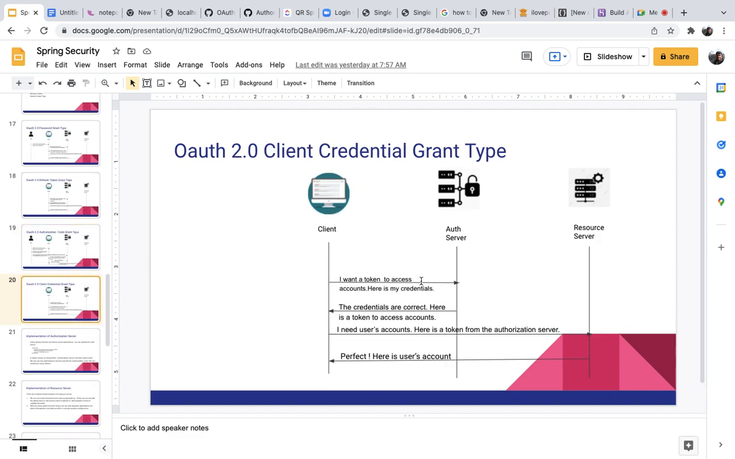Client credential is easy, right? You need any explanation on this? Because there is no user, only client will go to auth server, and if the credentials are correct, then the resource server will give all the information. There is nothing else, right? Okay.